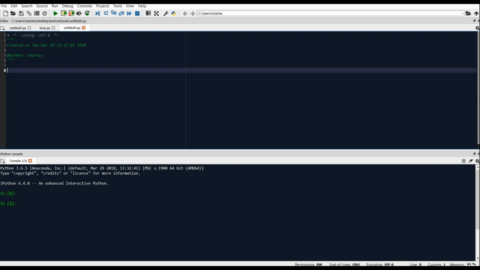Now, the first program you can do is print, brackets. And as you can see with Spyder, you have this neat little feature. Whenever you put brackets, it automatically closes the brackets. But you're between the brackets, so you can just type in whatever you want.